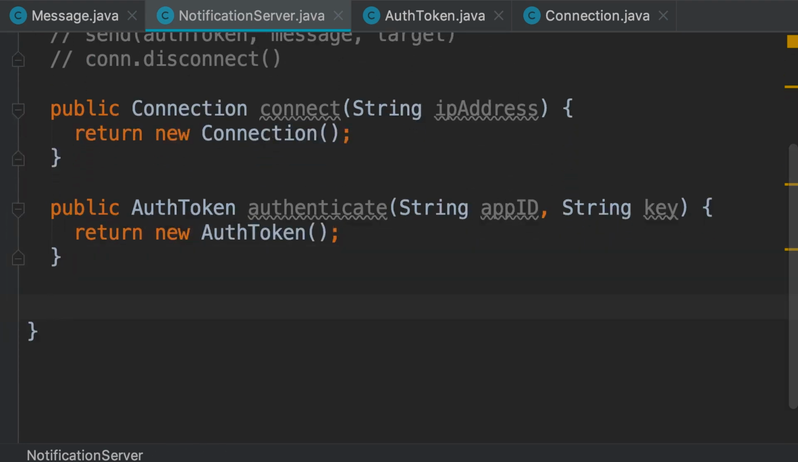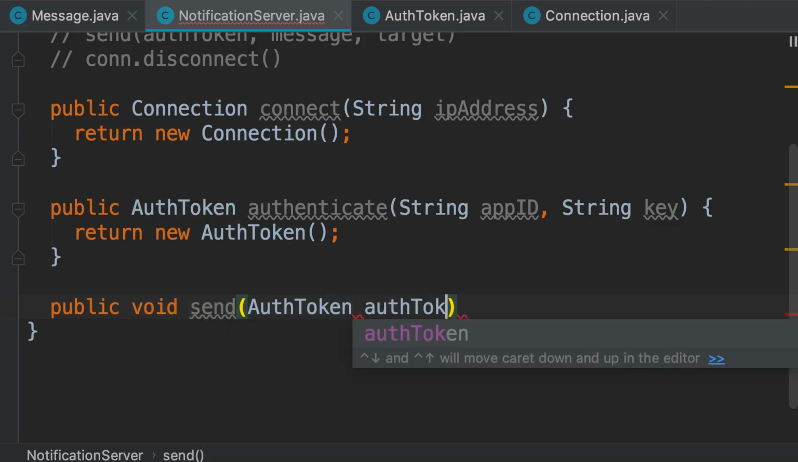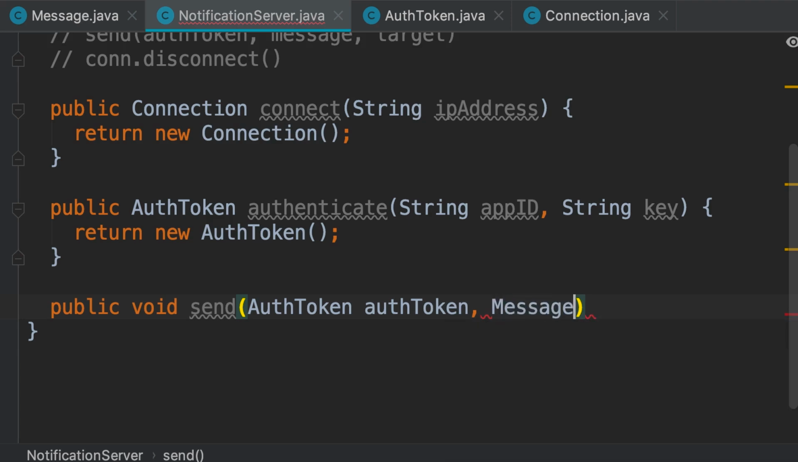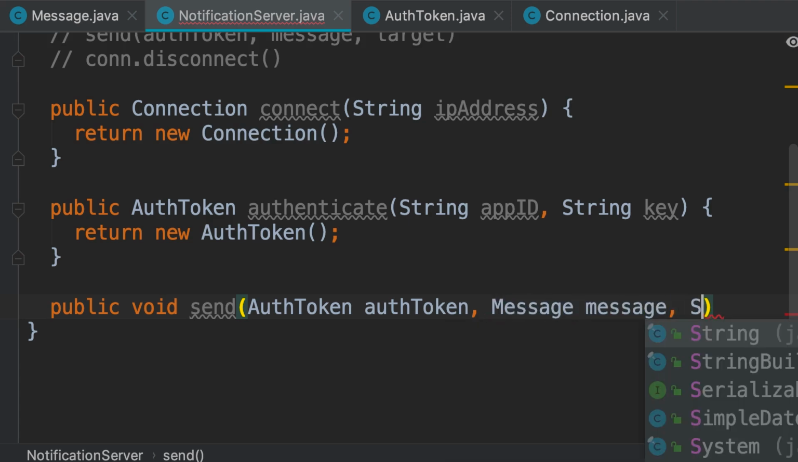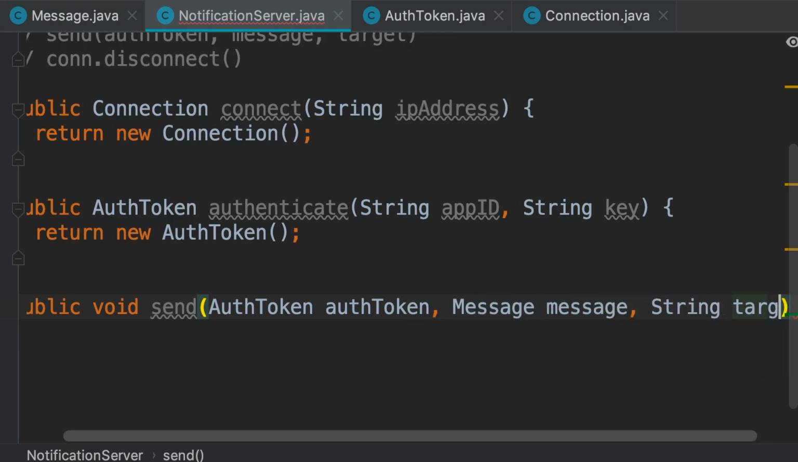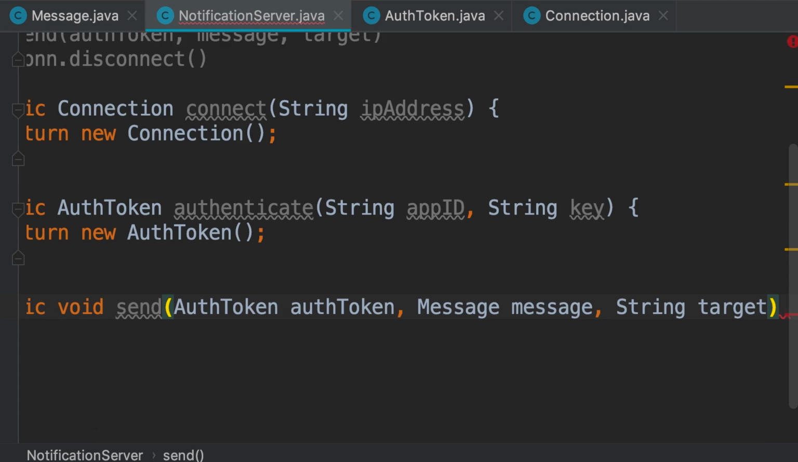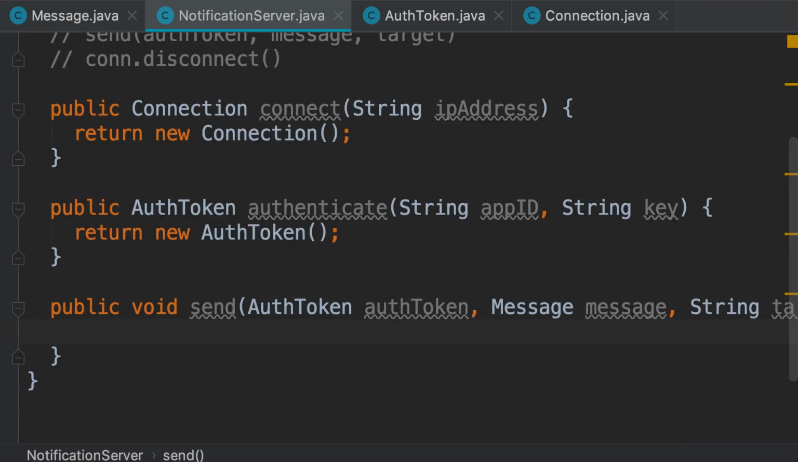Next, we need to implement the send method. That is pretty straightforward. So public void send, we should pass an authentication token along with a message. And finally, the target device. Perhaps we're going to identify each device using their IP address. But again, let's not worry about these details. So this is where we're going to send a message. Let's print sending a message.